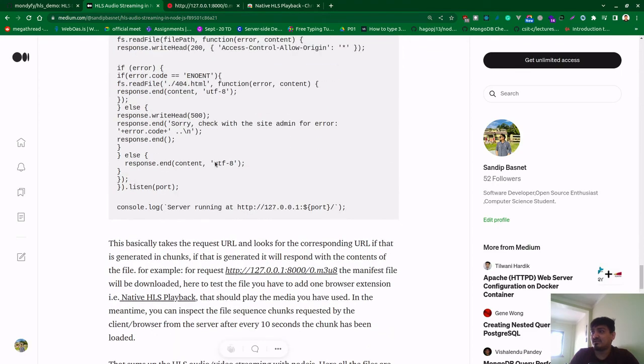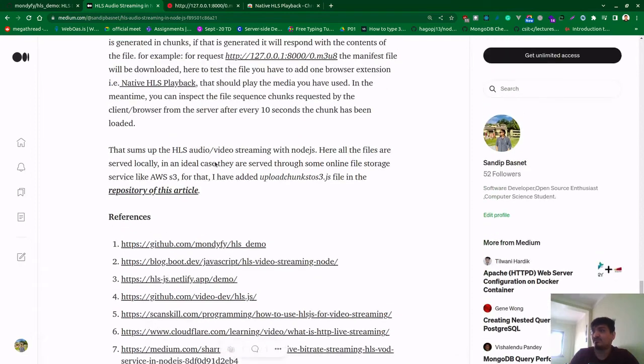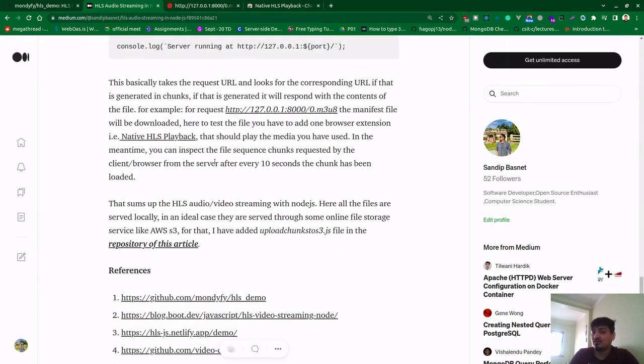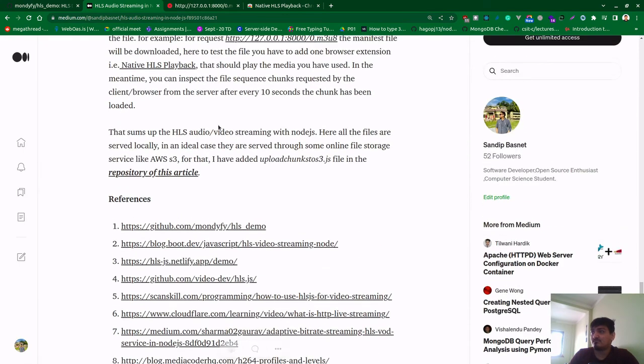Basically, HLS means live streaming. It also works for on demand. The example that I have illustrated is on demand streaming. And I think that sums up this demonstration for Node.js.